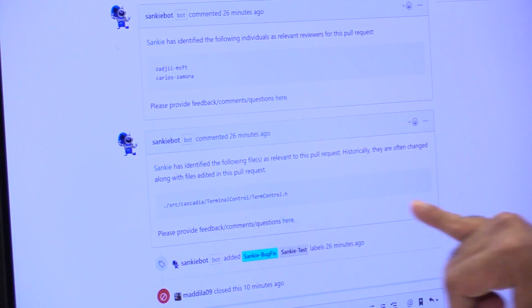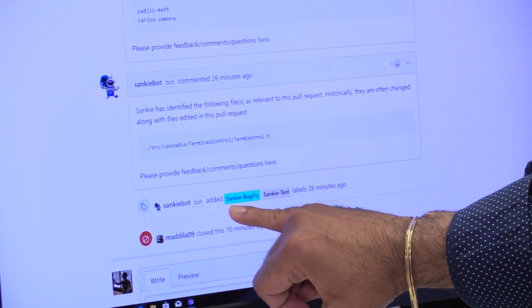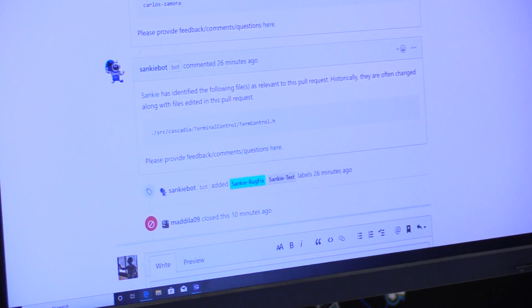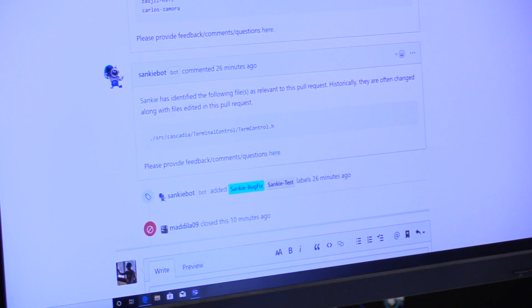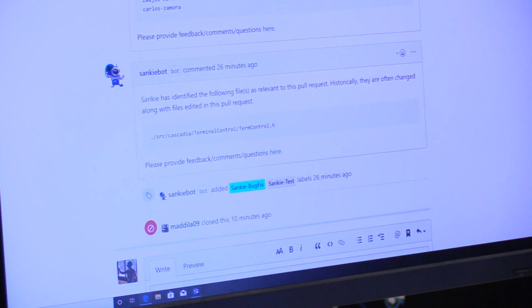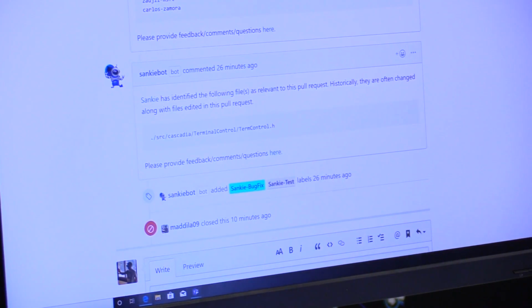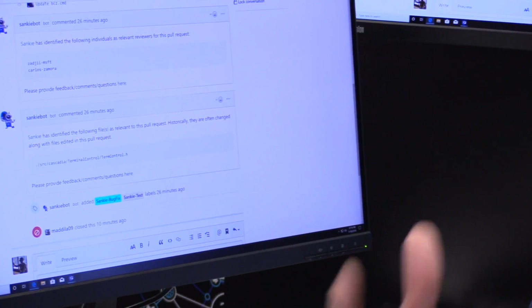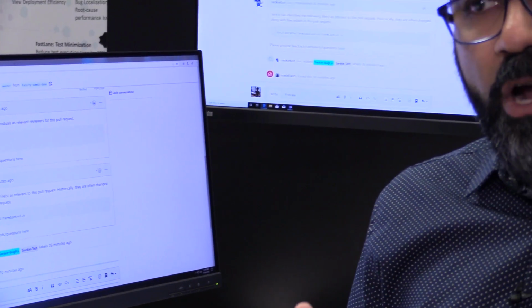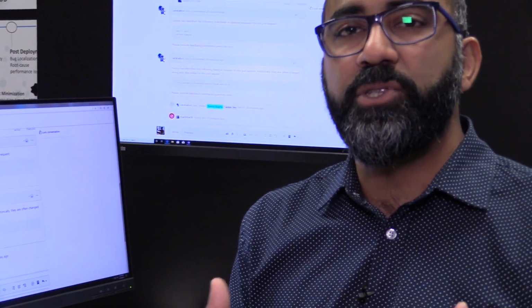Lastly, Sankey's saying, based on the contents of this change, I'm going to label this change as a bug fix and as test work. That's because I was creating a new function for doing some testing, and I was probably fixing something in the process as well. This is a way for Sankey to classify the change, which in return is a signal to repository owners to see which way they're trending.